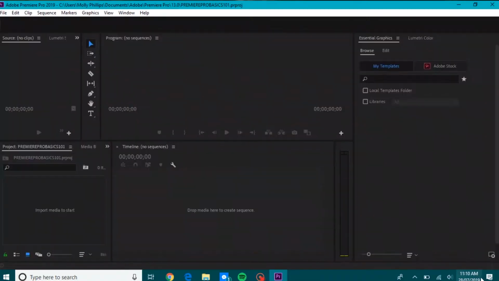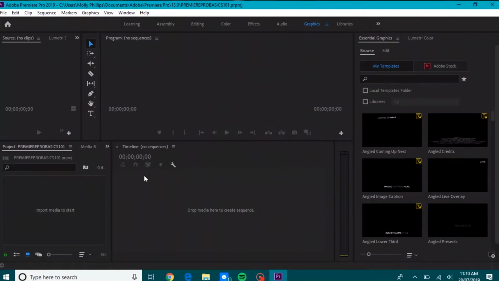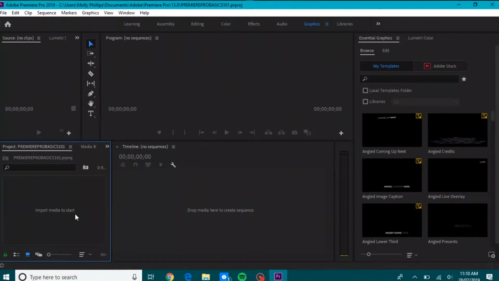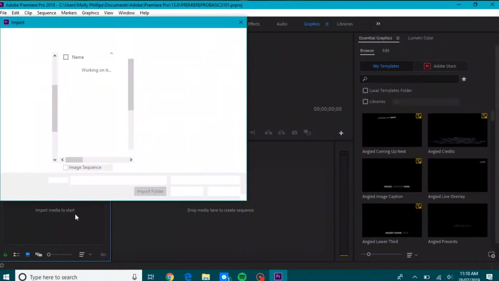Then once you've chosen your project name, the location, and check that everything's going to be saved in a specific spot, go OK, and it'll open up a new project. Then once you got that open, you can either go File, Import.